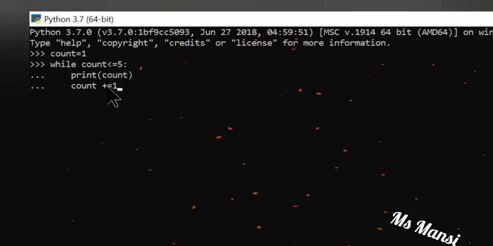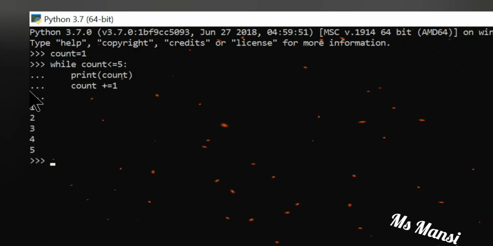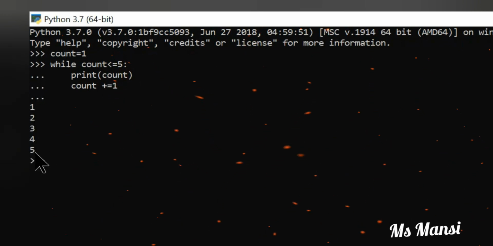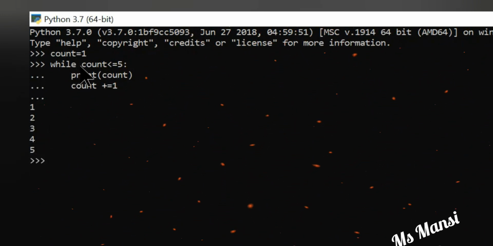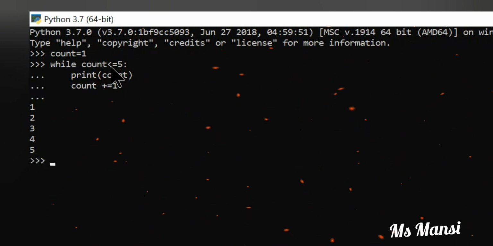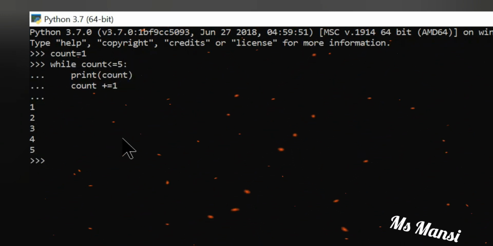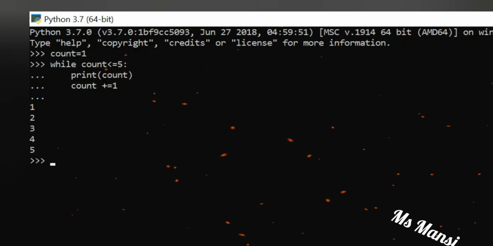Now I will press the enter key for the output. So this is our output. So here the output comes till 5. Why? Because we have given the condition count less than or equal to 5. I hope all of you understood this program.